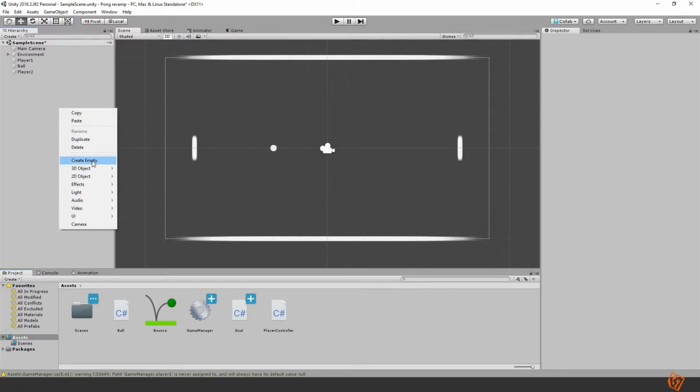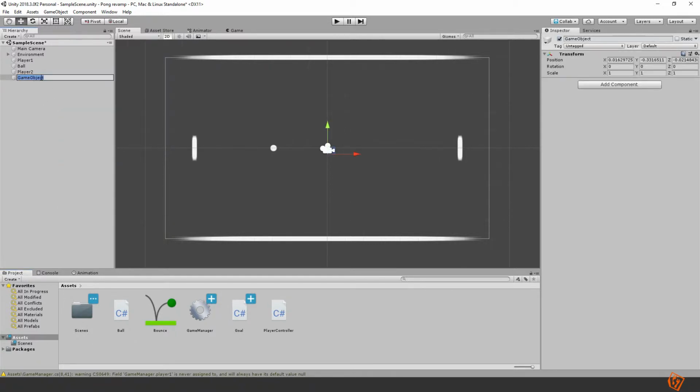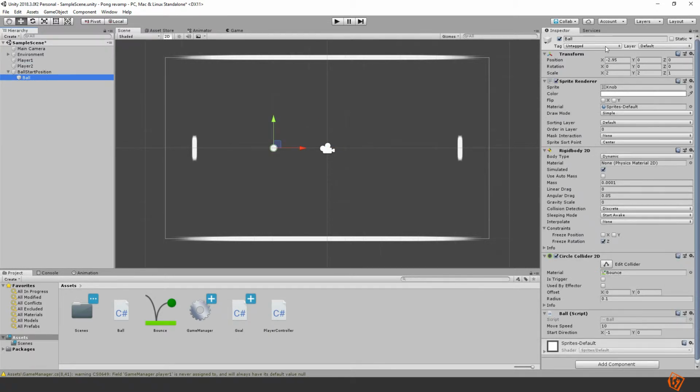Let's create an empty game object, call it ball start position, and reset its position. In this case it's in the middle when it's 0, 0, 0, so we don't really need a ball start position, but we'll go with it anyway. And let's child the ball to this ball start position and move its position to 0. Alright.